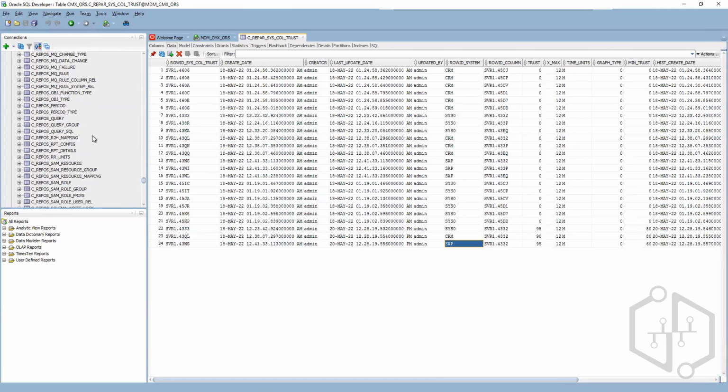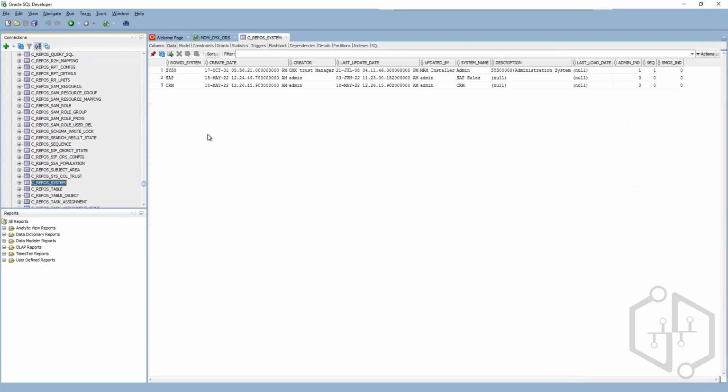All the queries, query groups, if we have gone ahead and created any roles, we have created users. C repos is the system, C repos system. See, so these are their system names and these not row ID system. So all these are connected accordingly.